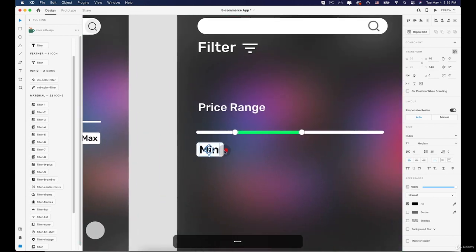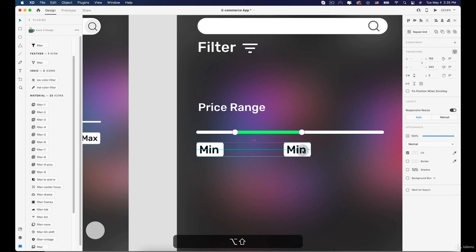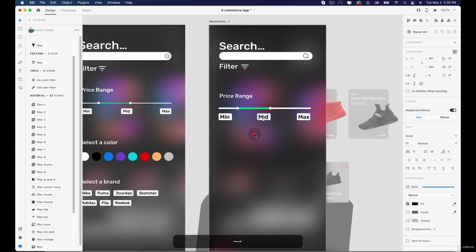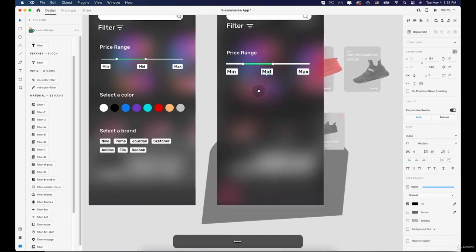Now press shift and select both of them, then press on the alt to make it duplicate like always. Move it to the middle and another copy to the end. So this one will be max. Make sure it's in the middle of the box, and this one will be mid. So just like this, we've created the price range.